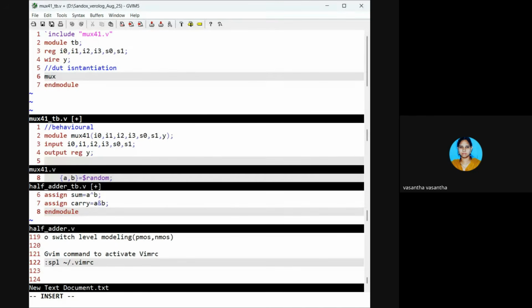So mux41 design module name and the instance name. I will tell you this one as a connection by position. Connection by name. Earlier I was telling you connection by position, right? Whenever I'm using a connection by name, I can shuffle the order of my declaration of the ports. However, in the design, I no need to remember exactly however I declared it.